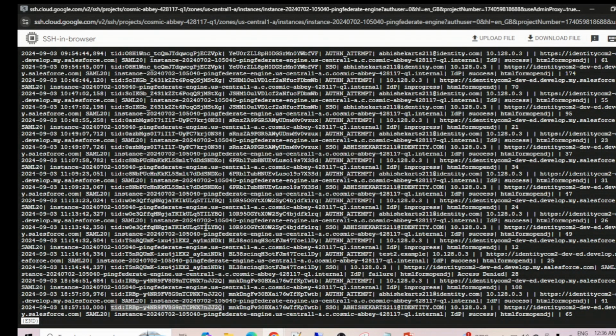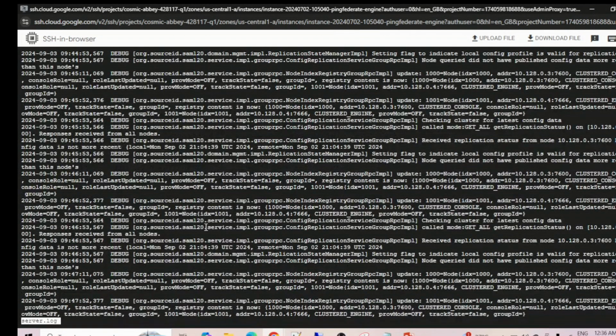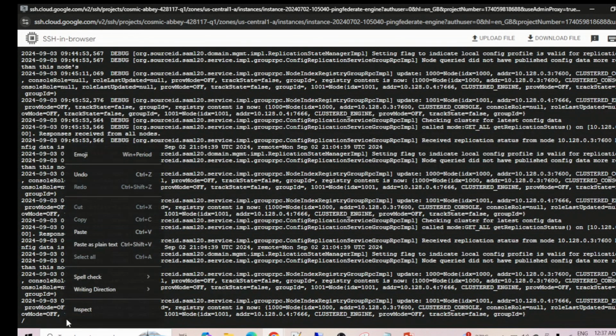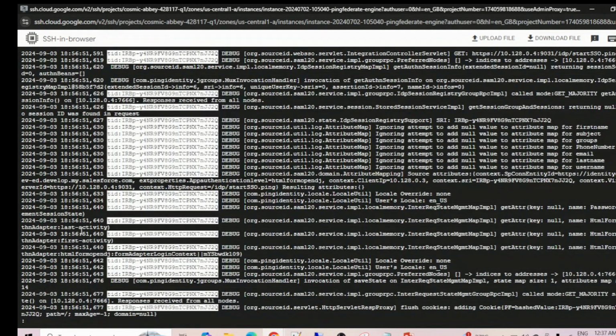Okay, and then go to server log. Open server log. And how you can navigate: if you are going from top to bottom, just use /. If you're going from bottom to top, then just use question mark, right? And then just paste what you want to search, the transaction ID, and then press enter. So now you can see the transaction, what exactly happened, and this is giving you more information.